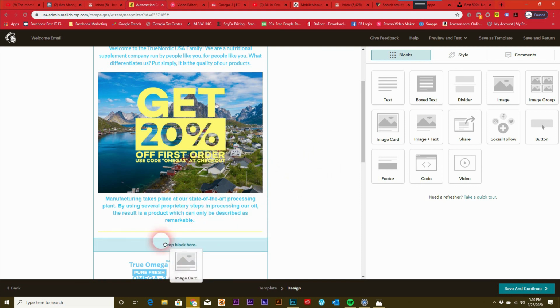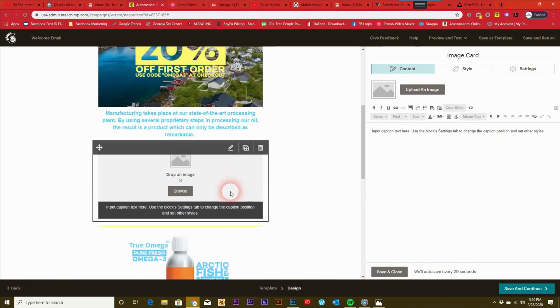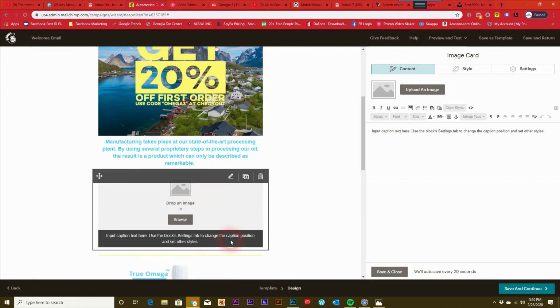Now you'll notice where it says drop block here, that's the place where it's going to set it, and it's going to make room for that with whatever is there. It's going to be pushed up and down respectively, to the sides. Now if you want to change something in here, you can do that.